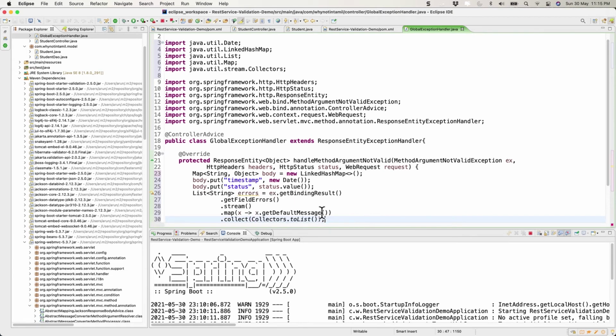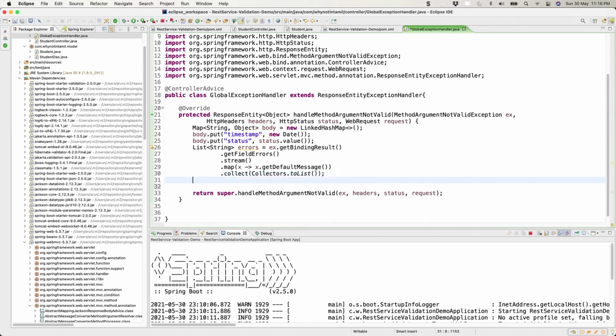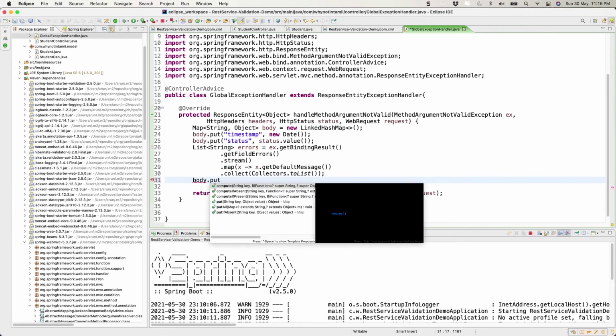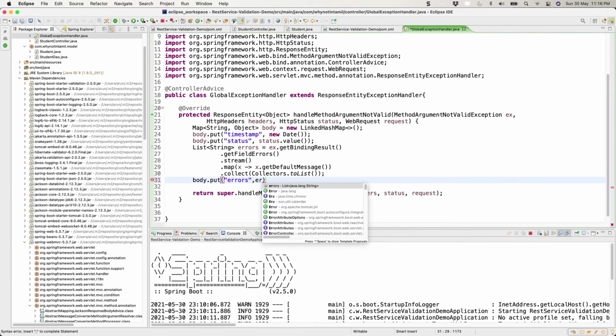Now we have a list. So the next thing we need to do is send the response back, and we have a body, right? So let's update some other information inside the body, because that is the map which we created for the timestamp and the status. And let's add one more piece of information to the same map, which is nothing but errors, and that data is going to be the list of strings.